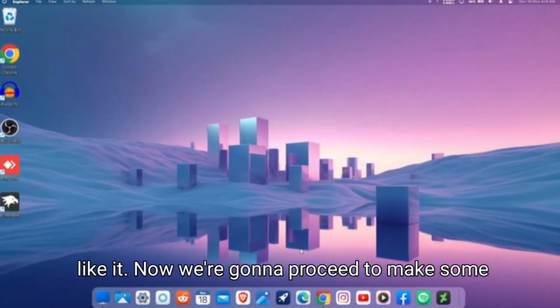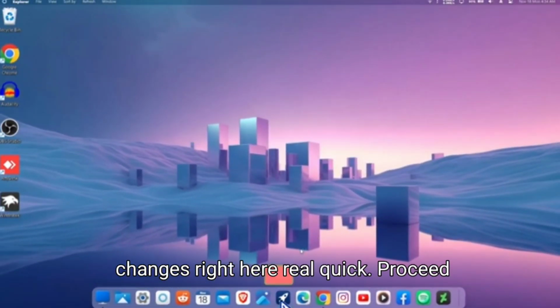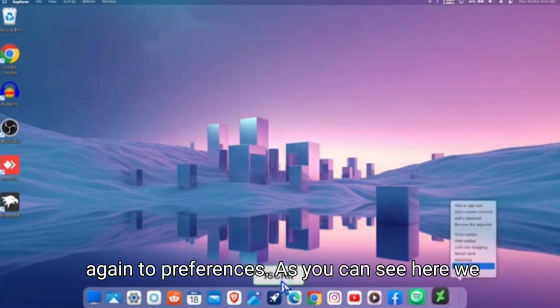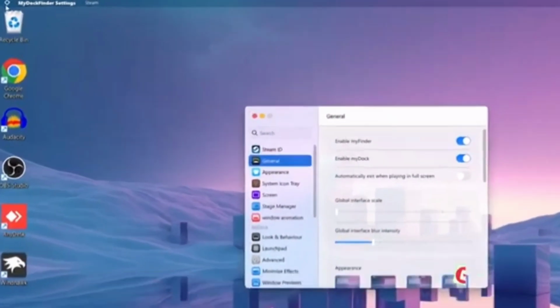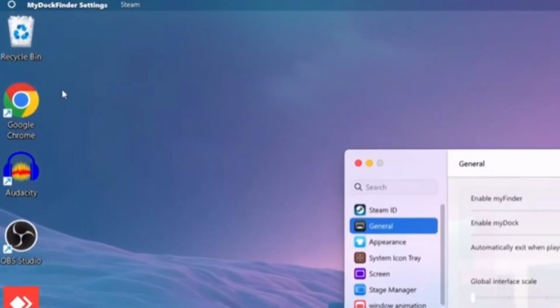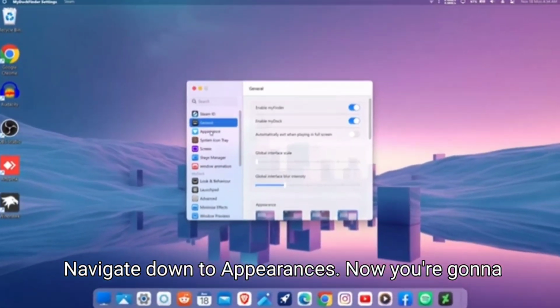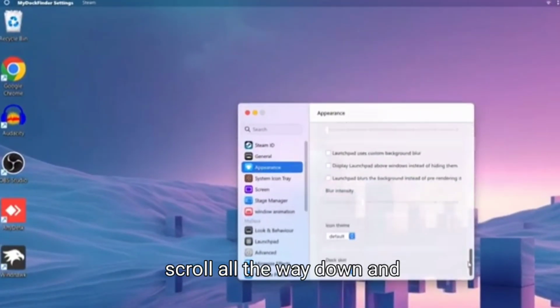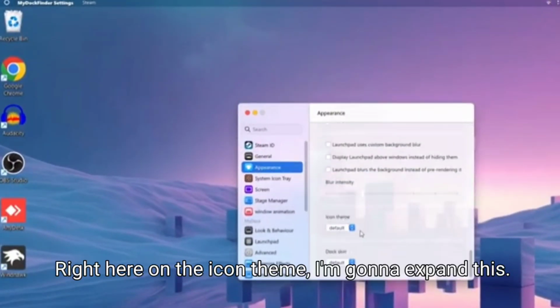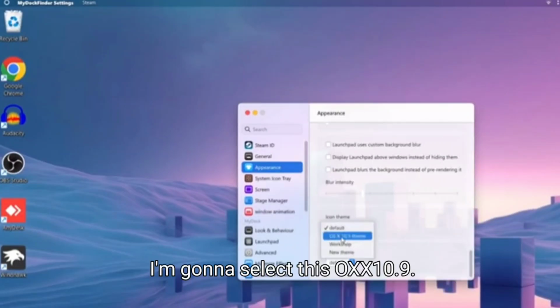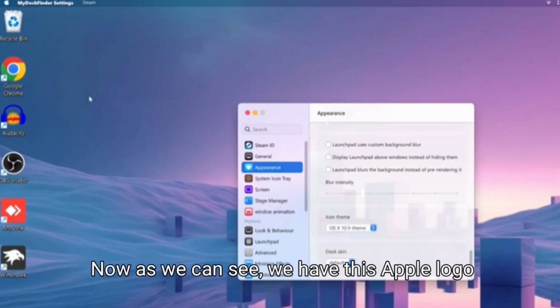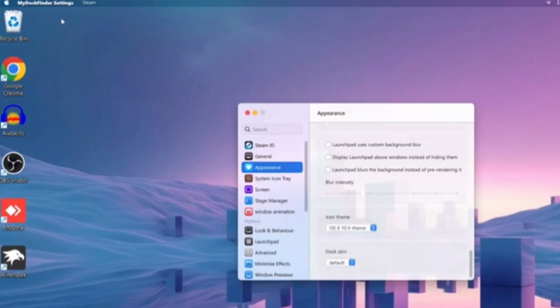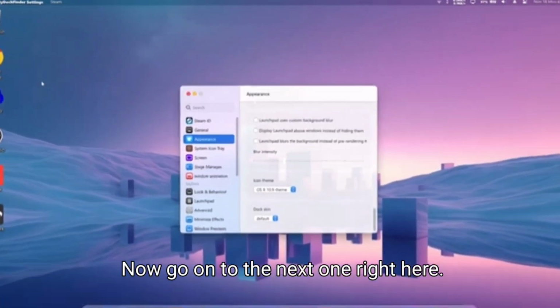Now we're going to proceed to make some changes right here real quick. Proceed again to preferences. As you can see here, we don't have this macOS logo. Navigate down to appearances. Now you're going to scroll all the way down. And right here on the icon theme, I'm going to expand this. I'm going to select this OS X 10.9. Click on that. Now as we can see, we have this Apple logo on the left side here.